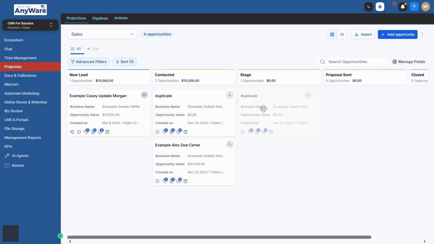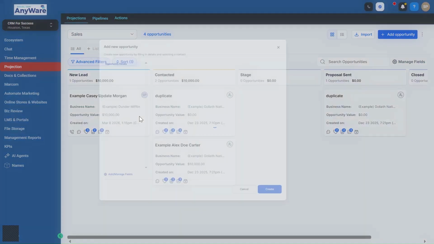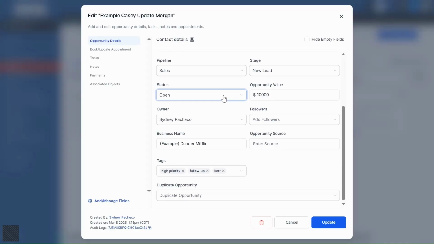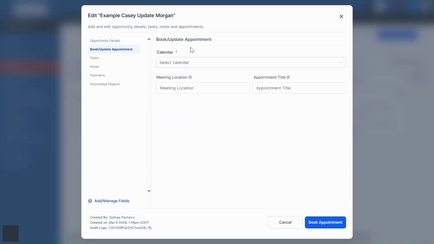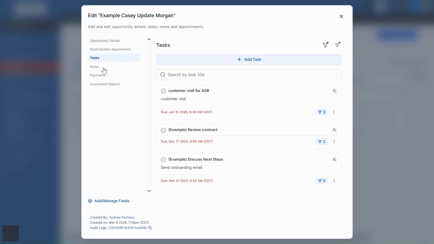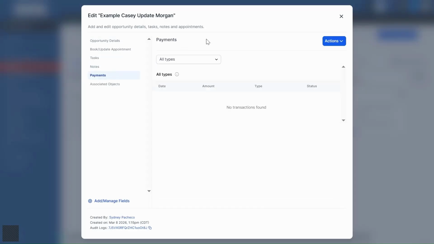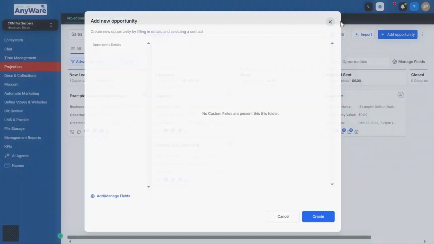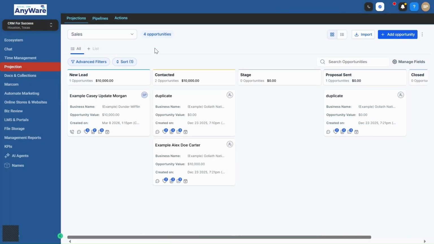You can also drag and drop them to different stages. And you can click into your opportunities. So when you click into your different opportunities, it'll show you an overview of the opportunity details. You can, from here, book or update any appointments with that opportunity. You can assign tasks, notes. You can add payment types to that opportunity. And you can also add any associated objects. That's about everything under projections.